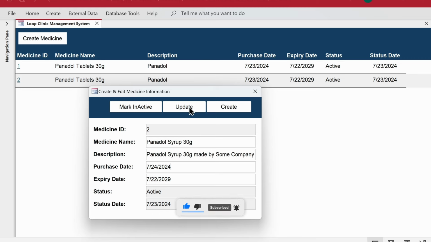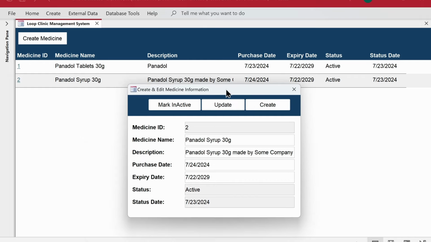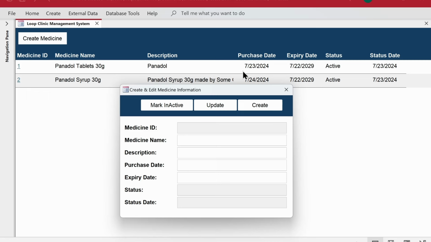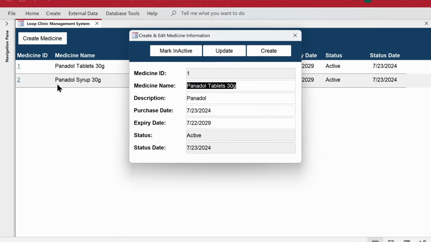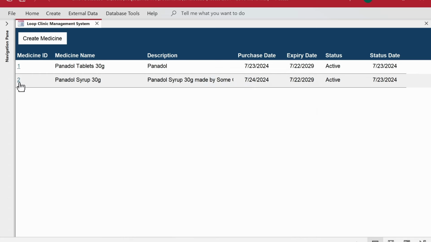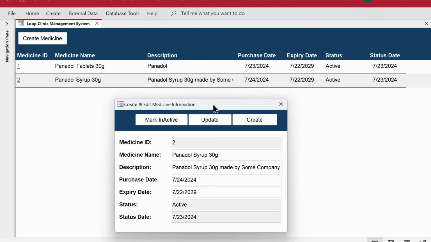All right, so let's make that update and we can see right away the updates are made. So Panadol syrup 30 gram made by some company, change of the date, perfect. So this is working fine. We now know if I click on create, we get the blank form. But if I click here, we get the respective record and it's populated here as well. So our update button is also working and everything seems to be working.